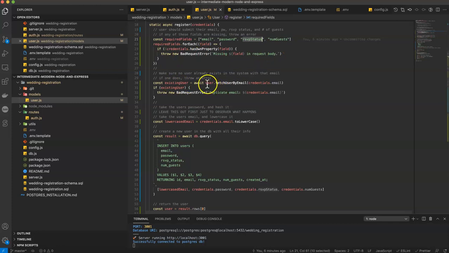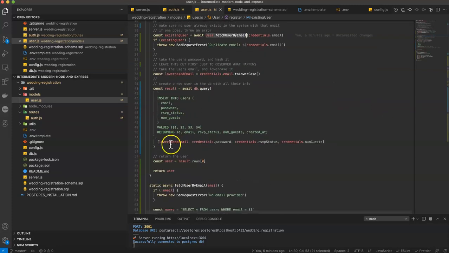Then, below, we use that newly minted fetchUserByEmail to make sure that, hey, does that user already exist in the database? If they do, throw an error, say, not good. Next, we skip hashing the password for now, as it'll be a nice showcase for our next lesson, though we do lowercase that email, and then we execute another query, which is inserting the lowercase email, the password, the RSVP status, and the number of guests into the database before returning the user.